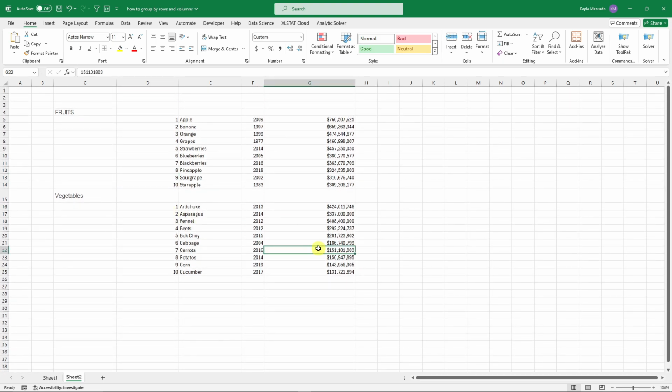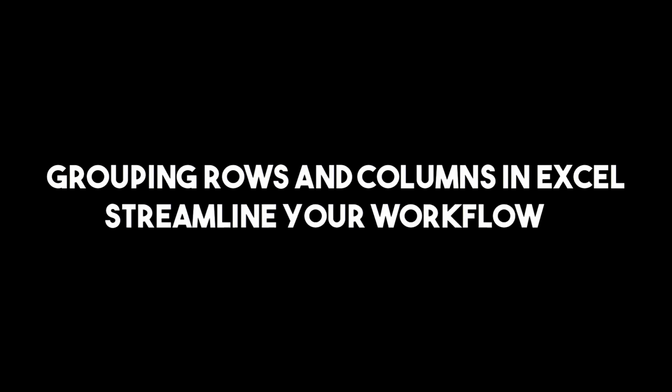Now, I have something very important to tell you, and I'm not quite sure if a lot of people out there know about this, but this is an extremely useful tool. Now, for this one, we're going to topic grouping rows and columns in Excel, streamline your workflow.